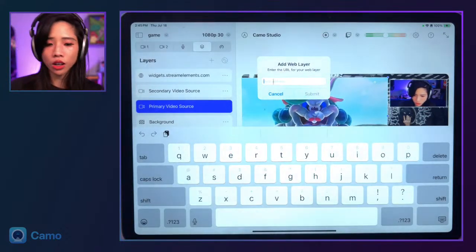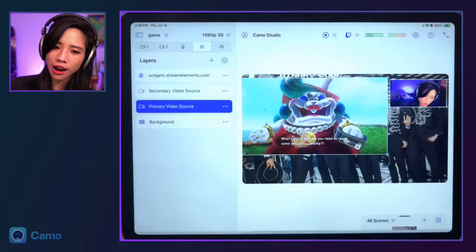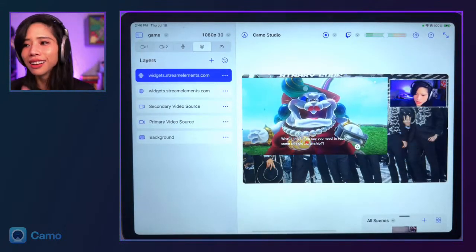Oops. Did y'all know that when you hit Control V on your computer, it doesn't work on your iPad? Because that's definitely what I just did.